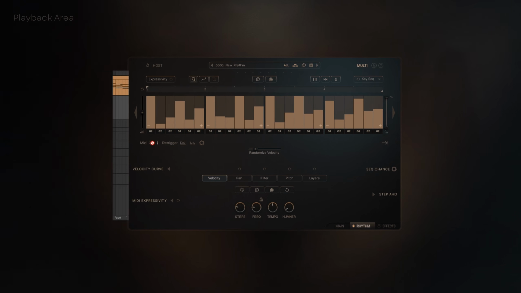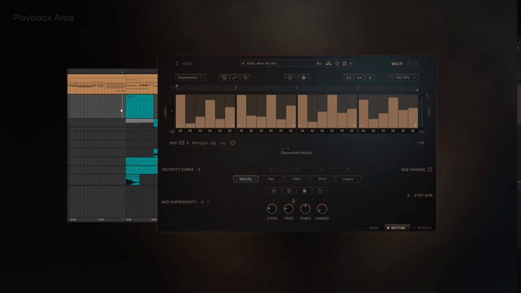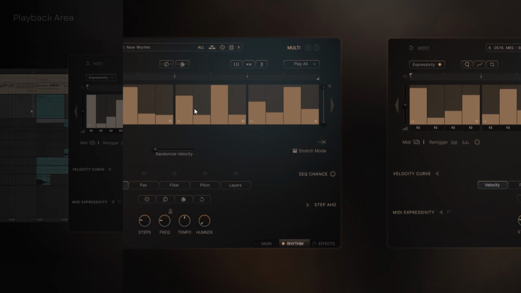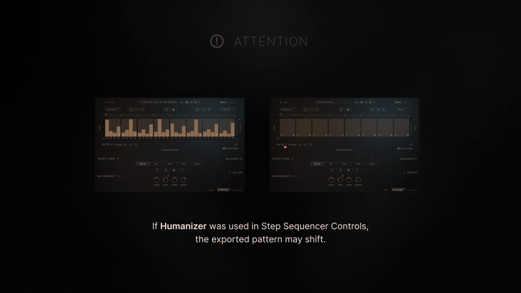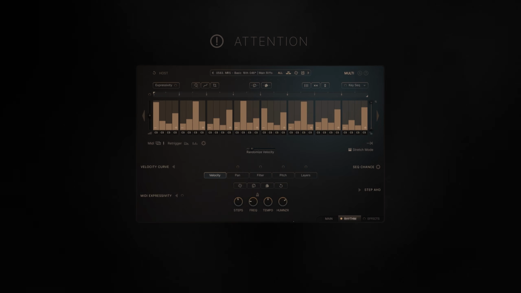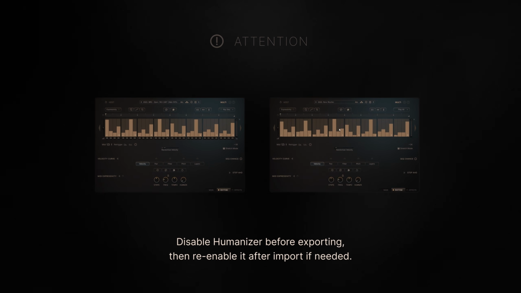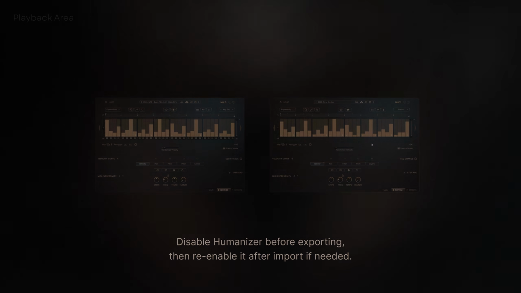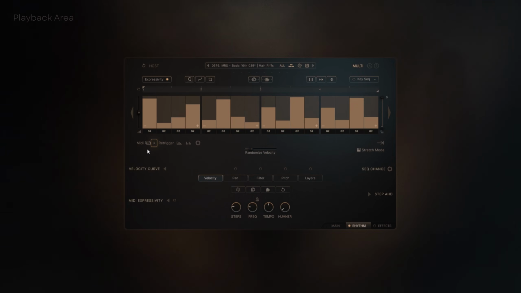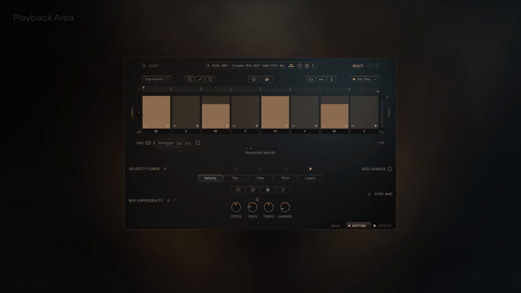MIDI export. Drag the rhythm straight into your DAW or directly into the second engine. By clicking this function, you can export only the steps selected by the range pass filter. Retrigger allows you to clean up your sequence by cutting off the tails of samples.